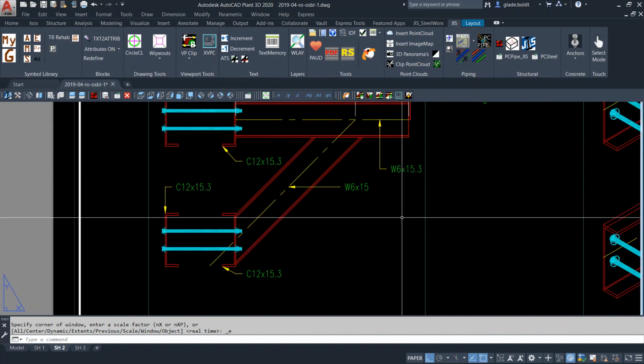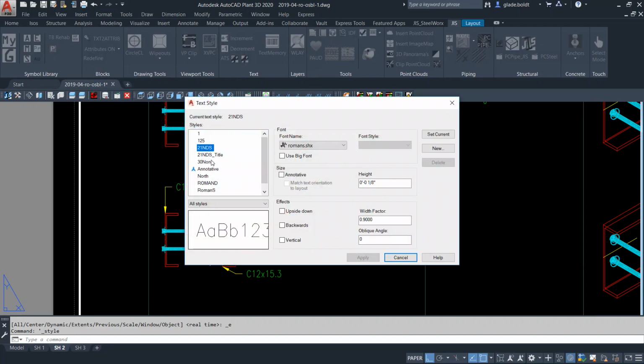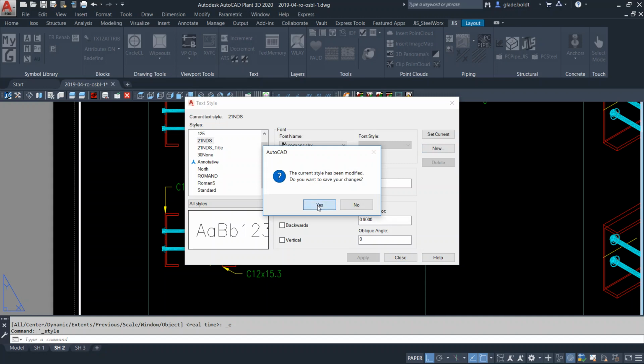Okay, so we want to make sure that this is your text style. I think we usually use Roman S and 1/8 of an inch. What is 21 NDS? 21 NDS is Roman S and 1/8 of an inch. So if you use that, that's okay. Roman S, 1/8 of an inch. Close and save.